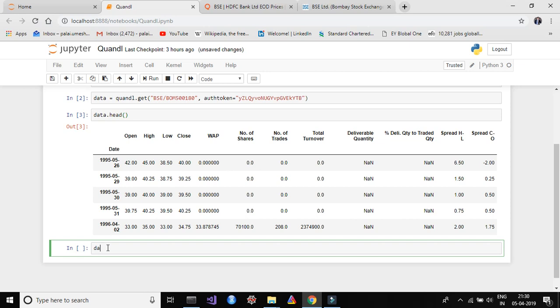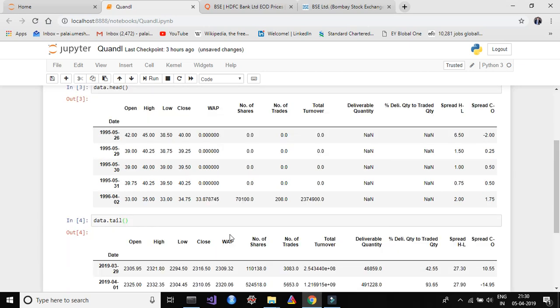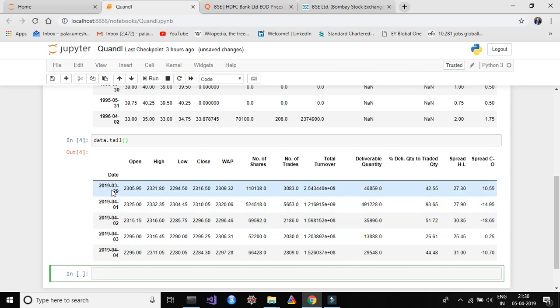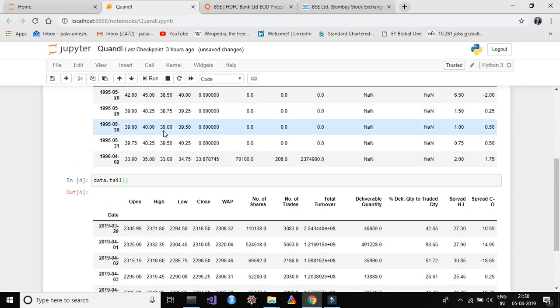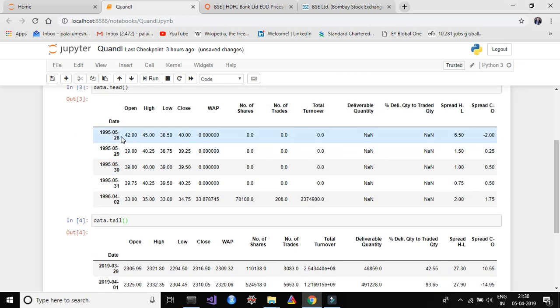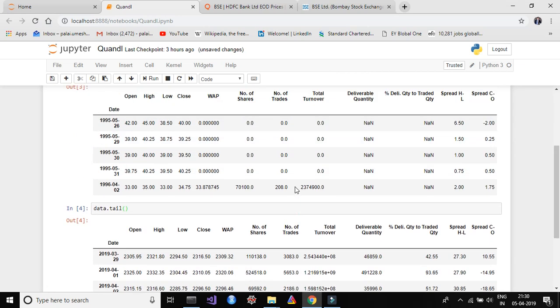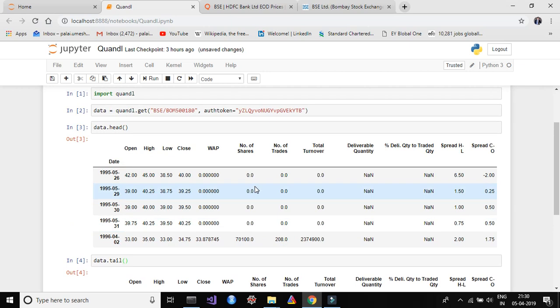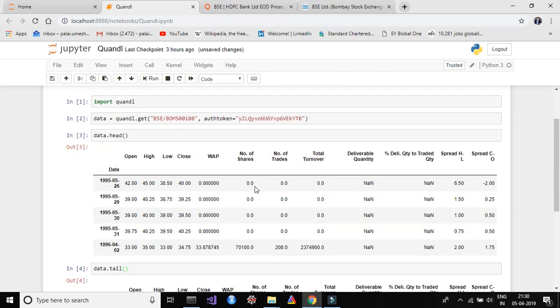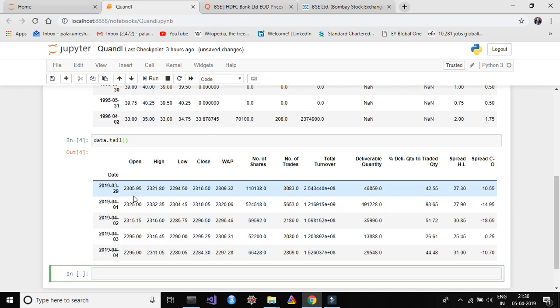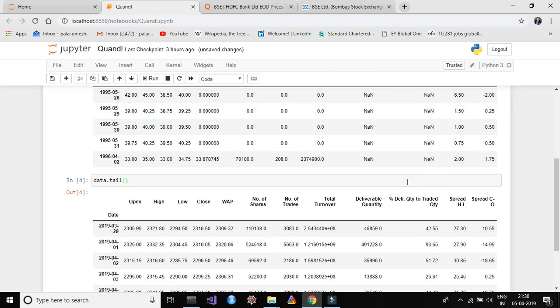It started from 1995 till today. If you want to know the tail, use data.tail, and then you see the last 5 rows. You can see 2019. So it means the data frame runs from 1995 to 2019. Now this data is already downloaded, HDFC Bank 1995 to 2019, all data.